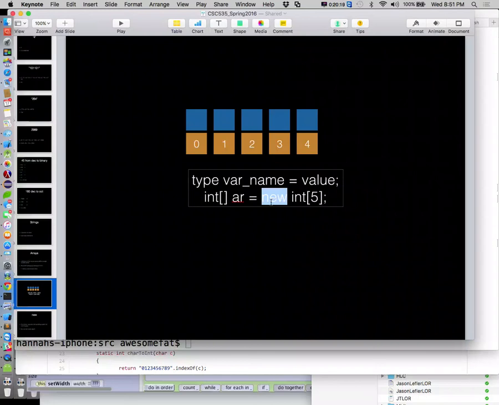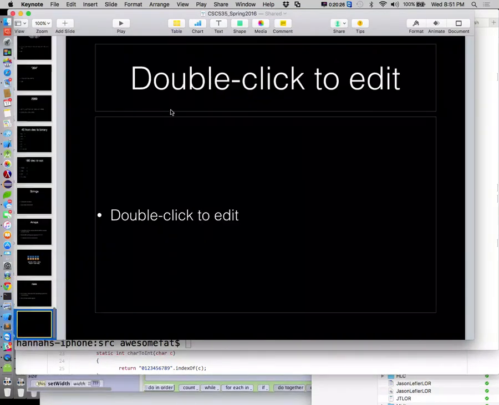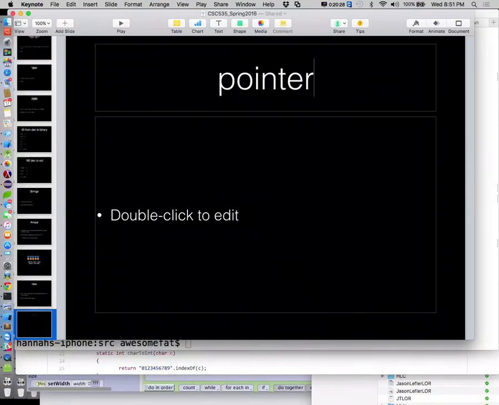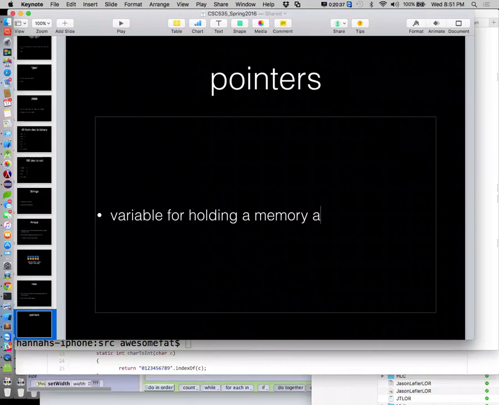But a common misconception that Java textbooks specifically state is that something called a pointer does not exist in Java. So when we talk about pointers, oh, that's right, you did talk about that like the first day or two. Yeah. So pointers, this is a variable for holding a memory address. That's it. Okay. It's a variable for holding a memory address.